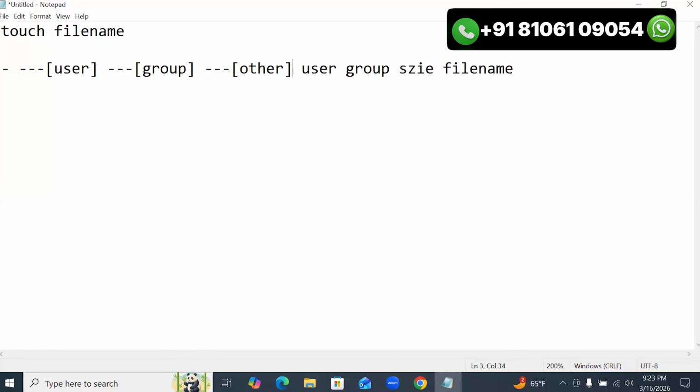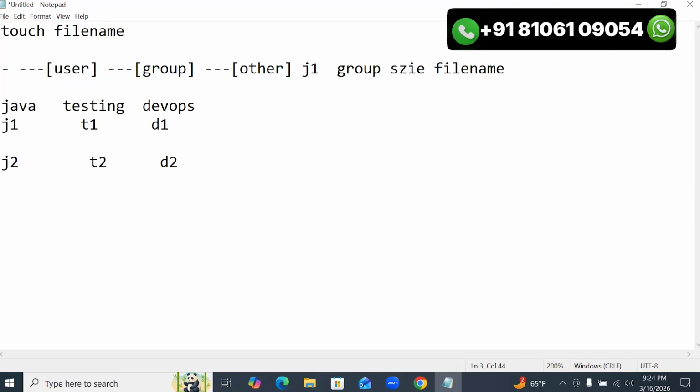Who are others? Let us consider this way. We have a Java group, a testing group, and a DevOps group. In the Java group, we have J1 user, in testing T1 user, and in DevOps D1 user, then J2 user, T2 user, D2 user. Now you observe here J1 and here DevOps. So the owner of the file is J1 user, and the group owner is DevOps. In this DevOps group, D1 and D2 are the members of the group. That is what we understand.